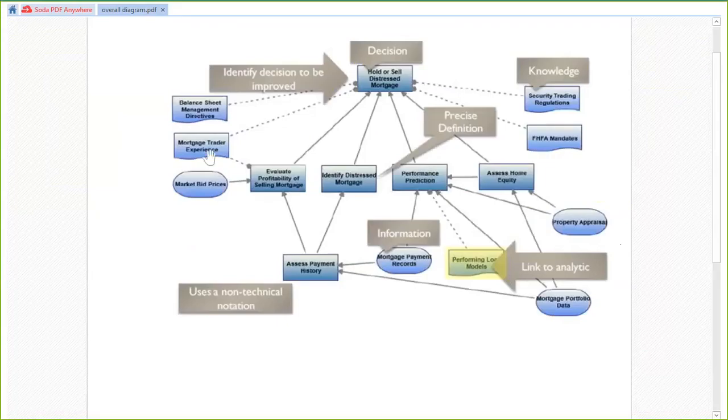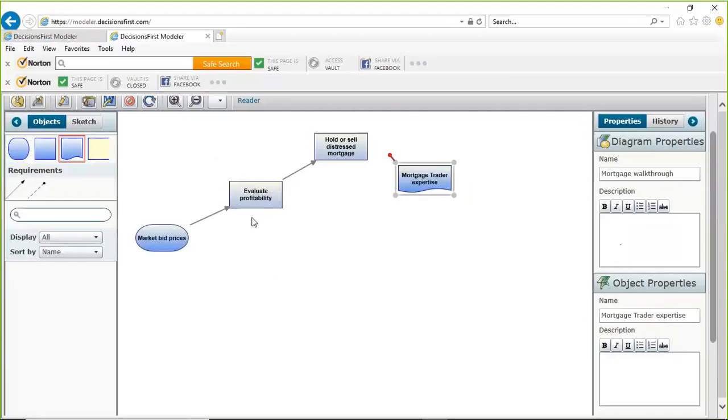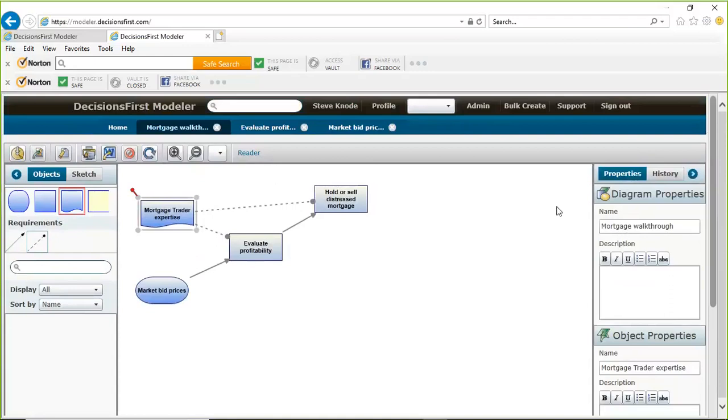Now, let's go back to the diagram. That mortgage trader expertise feeds into two places, doesn't it? It feeds into the hold or sell, feeds into the evaluate profitability. So I'm going to bring it over here, and I'm going to connect it. Now, when you connect an expertise icon, you use the dotted line. Same way, click on it and then connect it. And I guess if you want to connect it to both, you can, since that's the way he did it in the diagram. Now, as you begin to see, and I know Mr. Taylor's walkthrough is much more thorough, but you're beginning to see how this works. The pieces have got to fit together to help someone understand how this decision can be made.